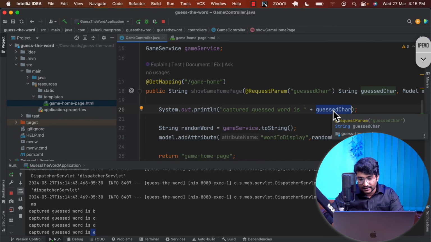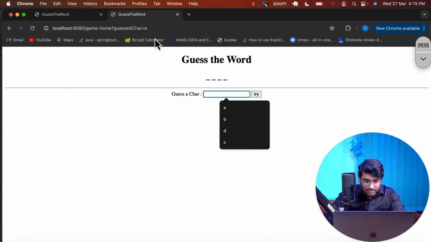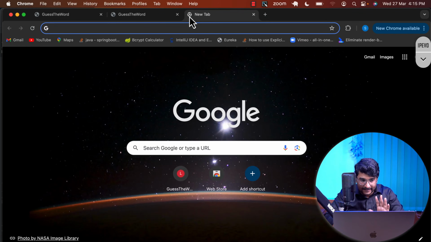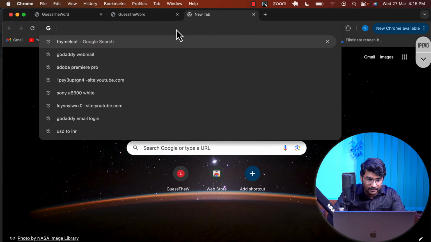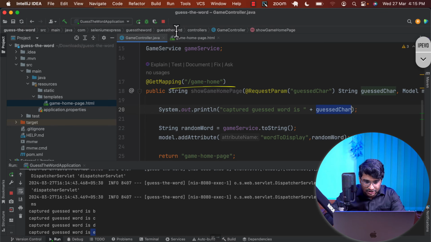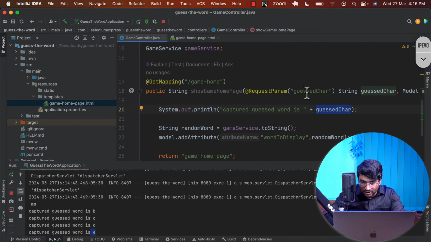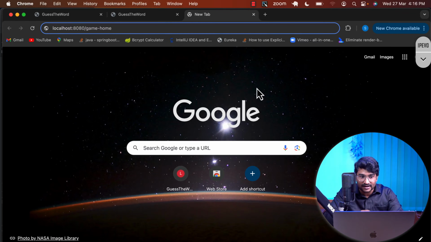But our goal is successful and our challenge is completed, but there is a small problem I'm sure that you'll be facing. Because see, there are two things. First thing is that whenever you're going to be coming to this page, this game home page, how will you be coming? You're going to be coming like this: localhost:8080/game home. This is the URL first you will be hitting, and whenever you hit this URL, there is no request parameter called guest character. You are not sending that request parameter with this request.